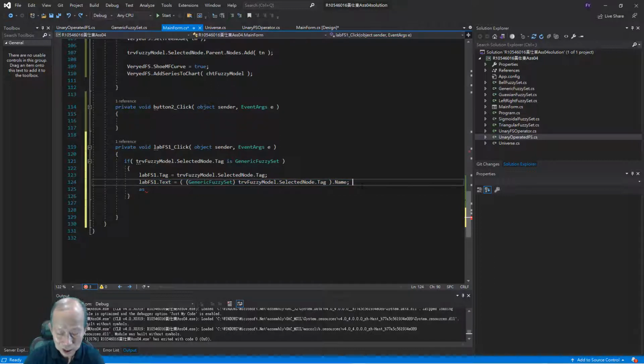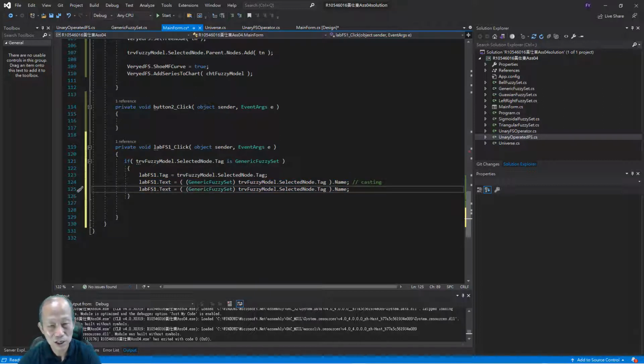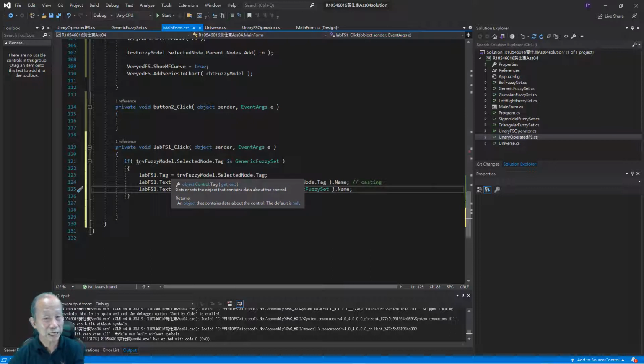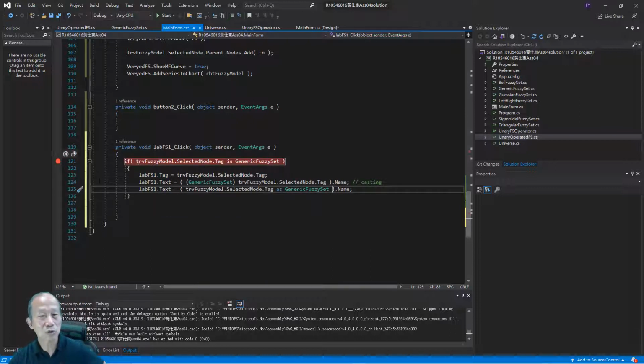Okay. So either way you use casting. So I'm putting it right here. This is casting. Or another way, you use the operator "as", try to turn it, take "as" this type, generic fuzzy set. Both of them are okay. You can do either way. So only if the tag is a fuzzy set, then we store that tag into the label fuzzy set. So let me set a breakpoint.